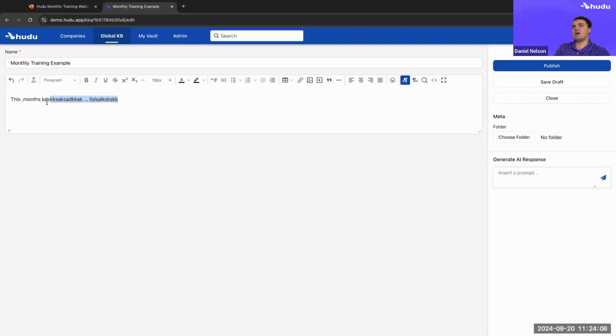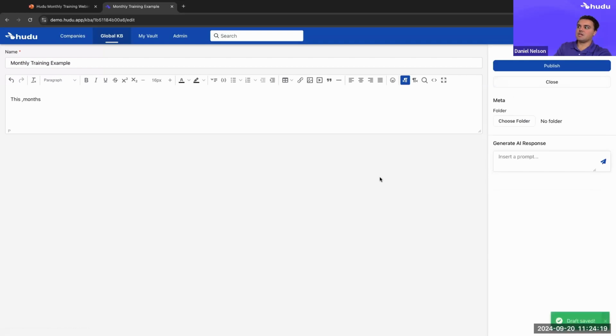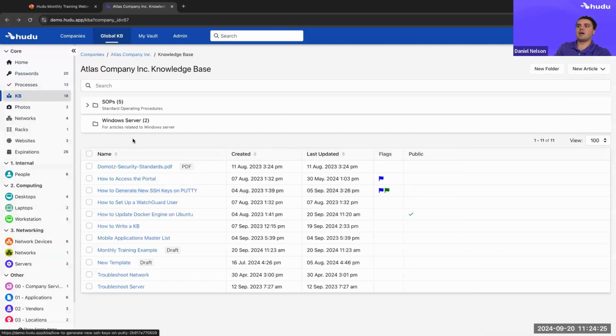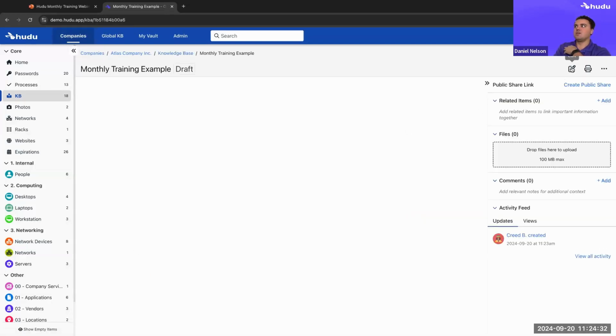As I'm going through, as I'm doing the writing in the article here, making changes, I'll have that auto save populate for me. And then I can also save items as drafts, as you can see here. So I just save the item as a draft. Now, as I go back out, let's just go back to my KB section, you'll see that this labels it as a draft article.